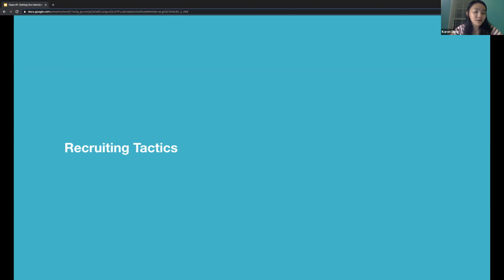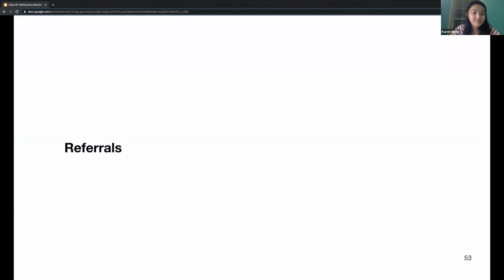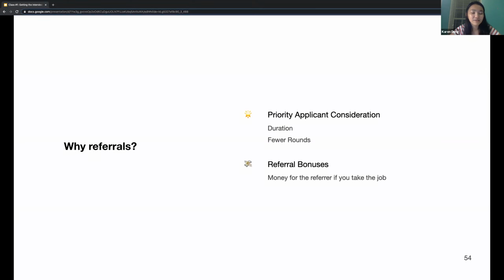Yeah, so now I'll be going over recruiting tactics. So first up, referrals. A referral is basically when an employee or intern working at the company gives you a recommendation to apply for the company later in the year. So why ask people for referrals? Well, if you do end up receiving a referral from an employee, the company will consider you a priority applicant.